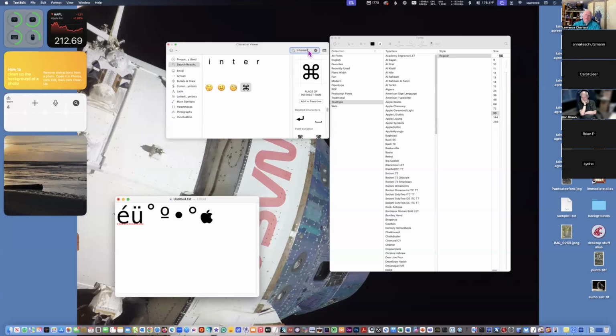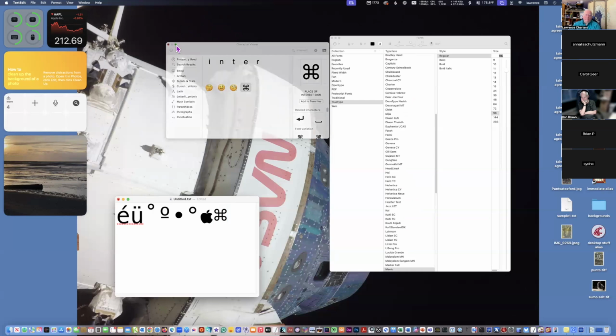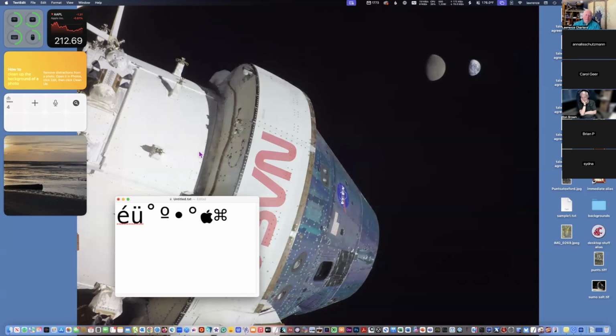Well, if you type in the word interest into the character viewer, it'll show you that little symbol. And then if you position your cursor where you want it and double press that, it'll pop up on the screen. So that's how the keyboard and emoji viewers work.